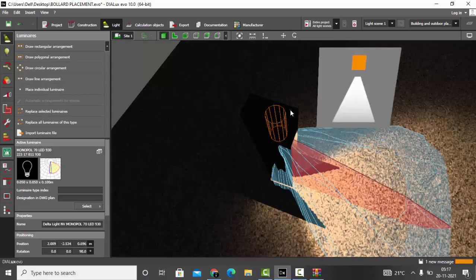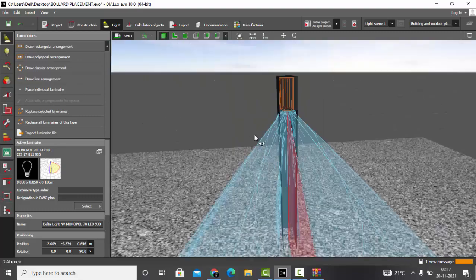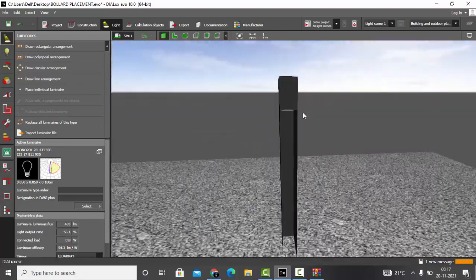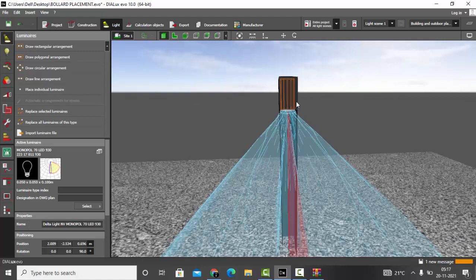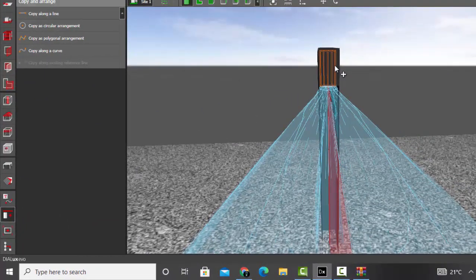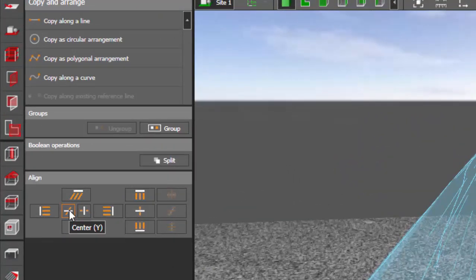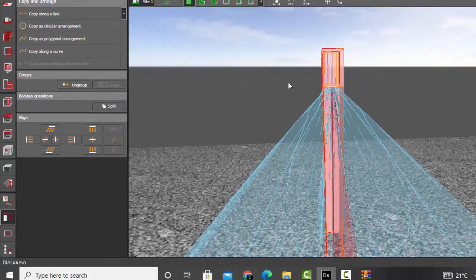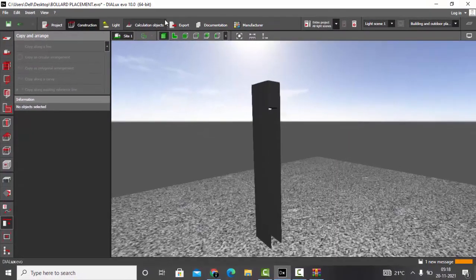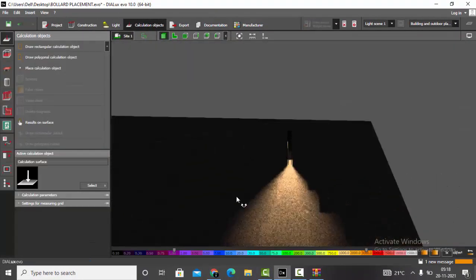You can see this light output because I have kept the show light visualization on. You can turn it off too. Now this is correct. We'll group both the things. Make sure you're in copy and arrange to group the IES and the 3D model. Hold the shift key to select both. Okay, you can align it to the center of Y, center of X and group it. Let's run the calculation and see the light output. Calculation objects, entire project. Perfect.